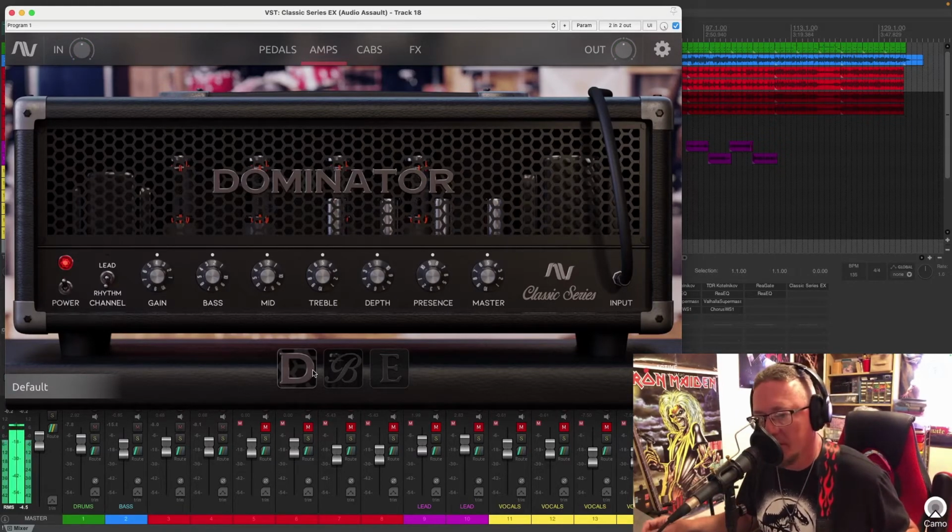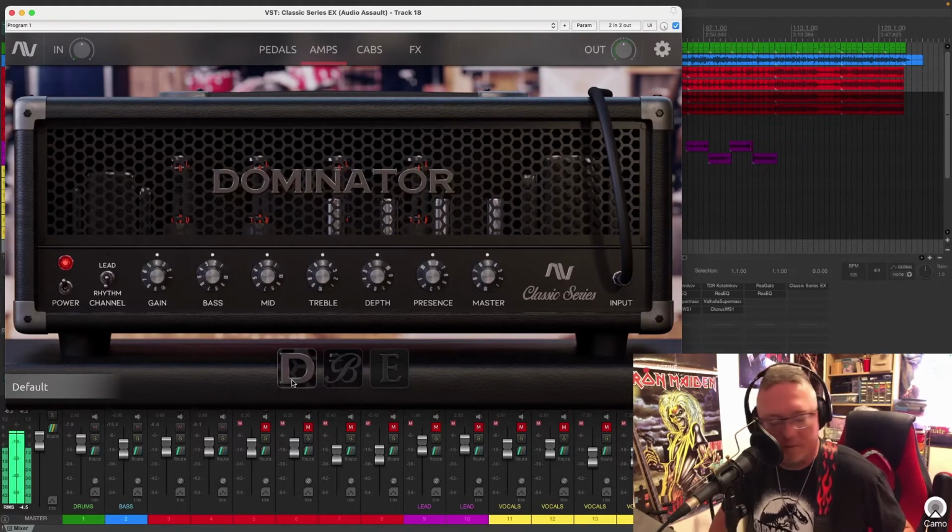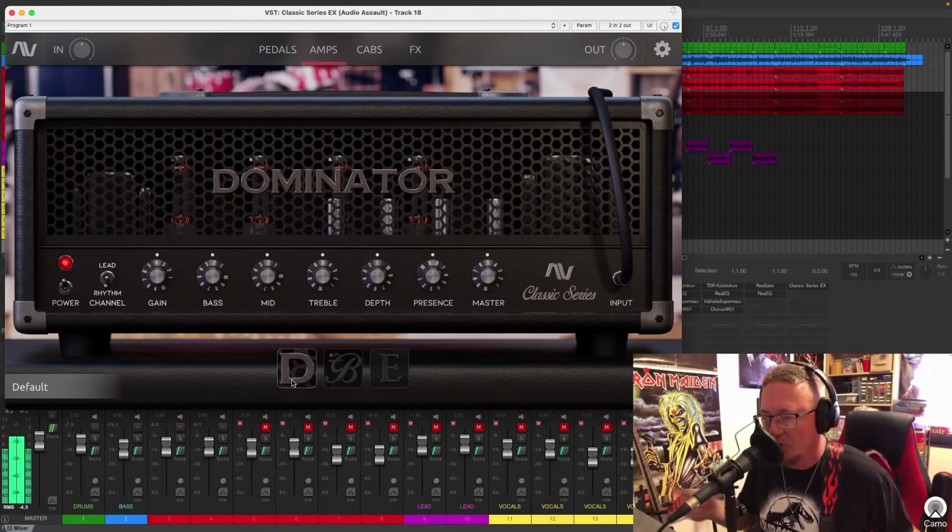The one thing I do like about this amp sim is that when you switch back and forth between these three, the settings stay on the amp that you were using. They're not going to be the same. So if I go to Bulldog, everything's back at noon because we haven't messed with it. If I go back to Dominator, those settings are where I've been messing with it. So it stays there. And that's really cool. You can switch back and forth.